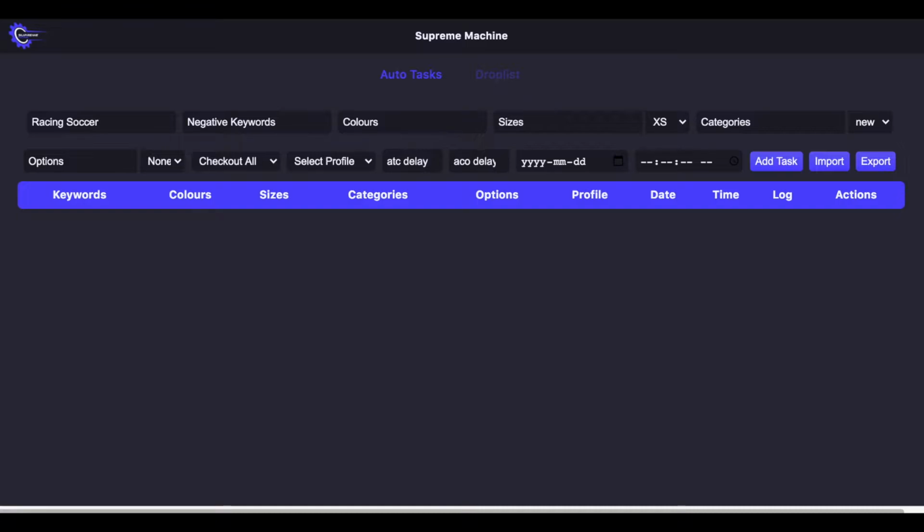After we have inputted our positive keyword, we have the option for adding a negative keyword. This negative keyword will be used to search through all the items found by the positive keyword and make sure that the items do not match that negative keyword.